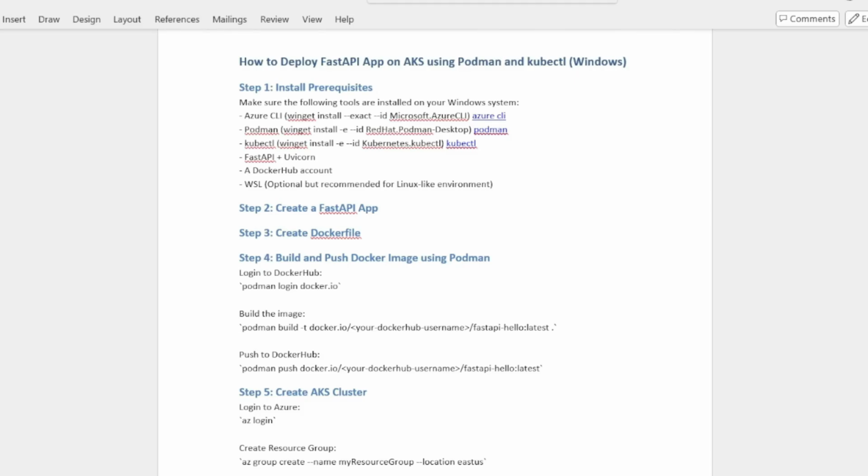In today's tutorial, we are going to learn how we can deploy a FastAPI basic application on AKS, Azure Kubernetes Service, using Podman and kubectl. And we are going to do it right from a Windows system.